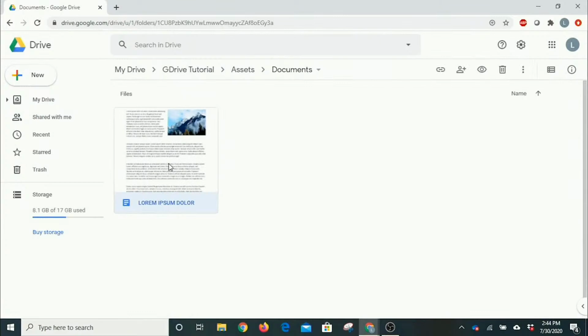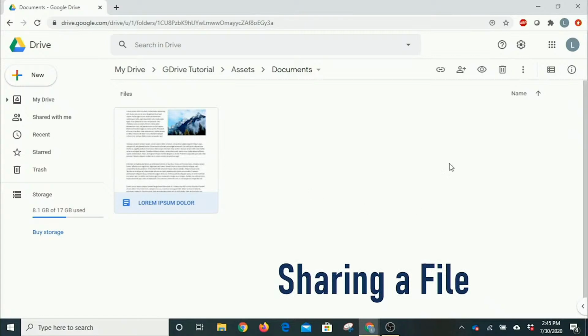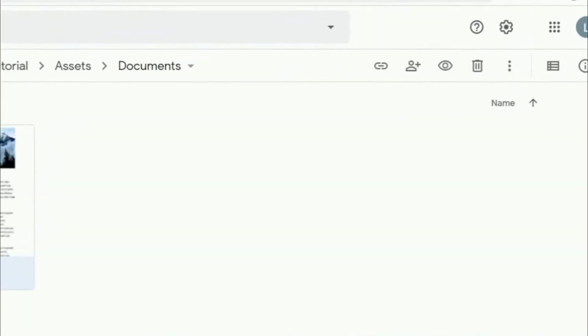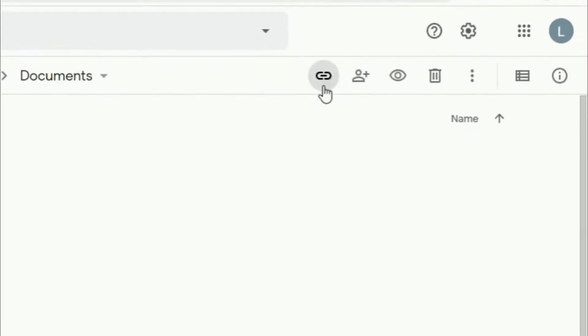One of the most powerful tools that Google Drive has is the ability to share files with other users. You can have up to 50 people working on one document simultaneously. So let's look at what the options are for sharing files in Google Drive. There are two ways to share a document. If our document is selected, in the upper right-hand corner we have Get Shareable Link and Share. So the first thing we'll look at is Get Shareable Link.